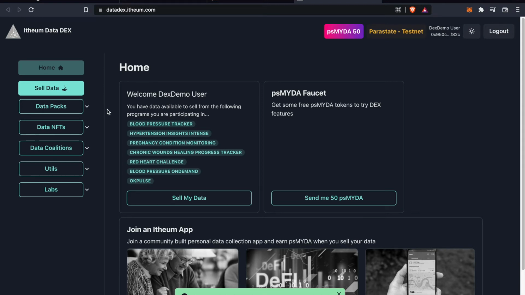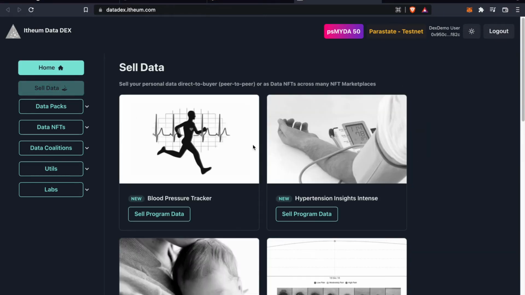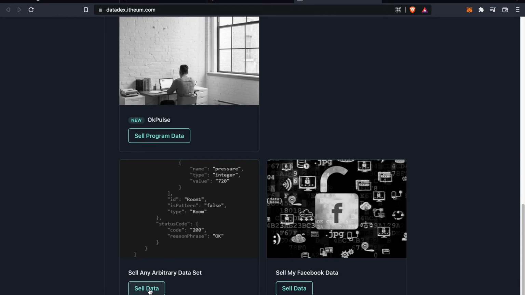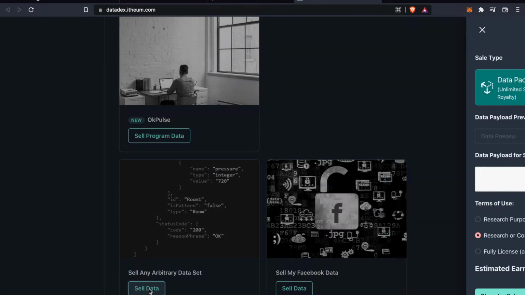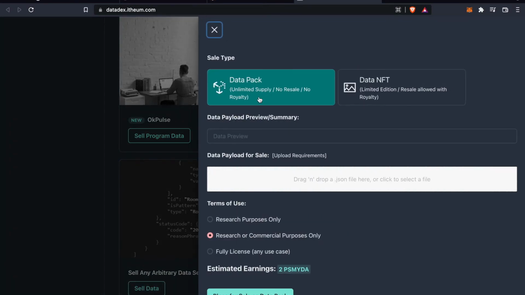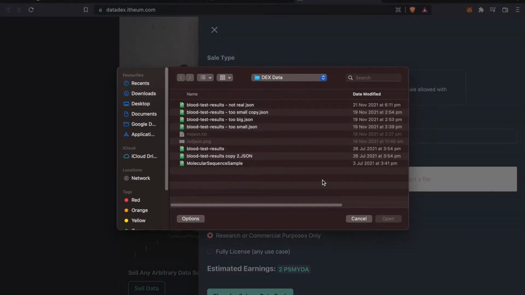So let's look at what we can do with Itheum's Data DEX. As you might have seen in the previous videos, it is the most comprehensive product available for the trading of personal data using blockchain technology. So what we're going to do first is we're going to simulate, not simulate, but we're actually going to do a peer-to-peer trade of data. So I'm going to sell some DNA data.